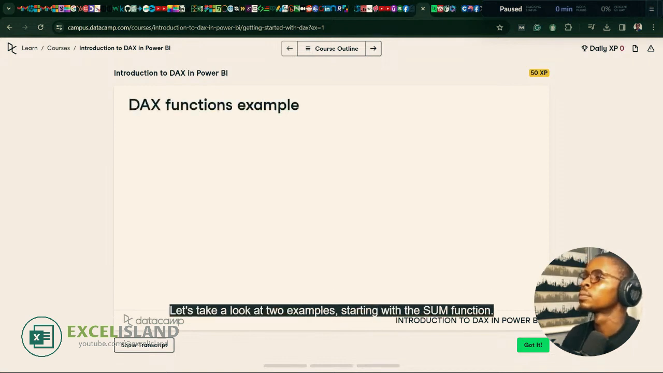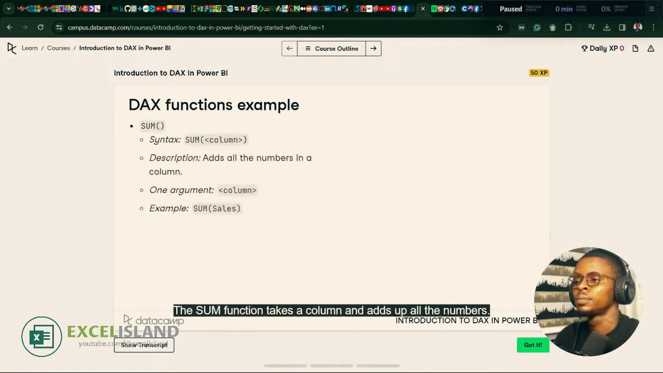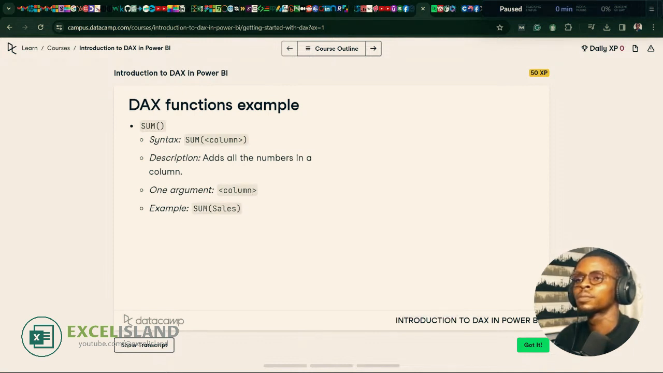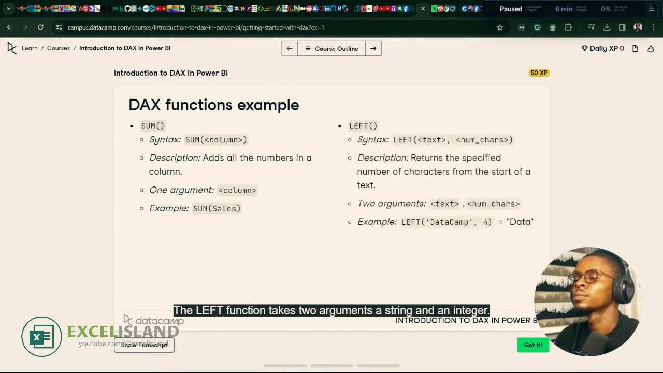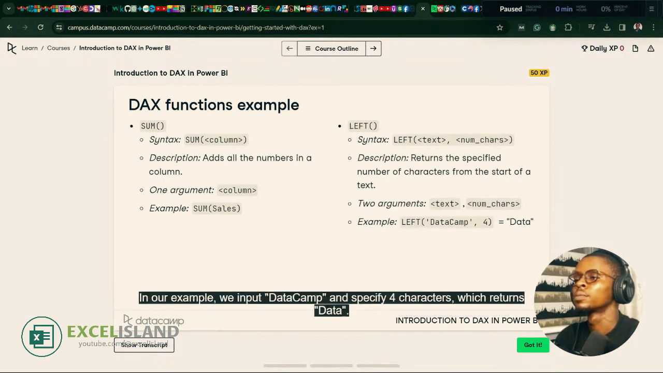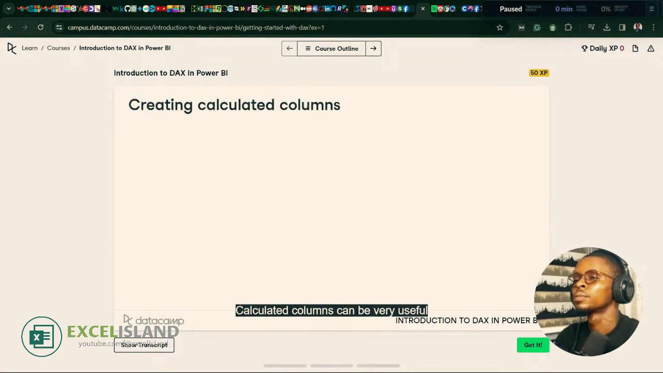Let's take a look at 2 examples, starting with the sum function. The sum function takes a column and adds up all the numbers. It has one argument. In the example, we are summing the sales column. The left function takes 2 arguments, a string and an integer. It returns a specified number of characters from the start of the string. In our example, we input DataCamp and specify 4 characters, which returns data.